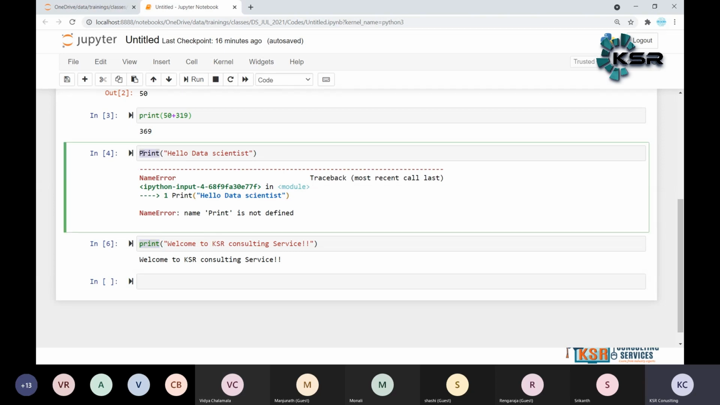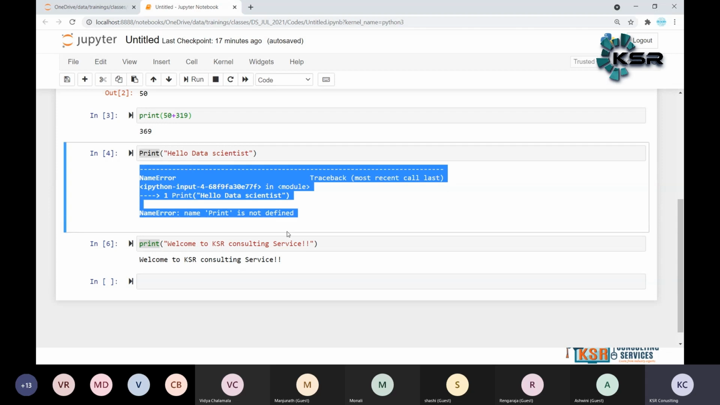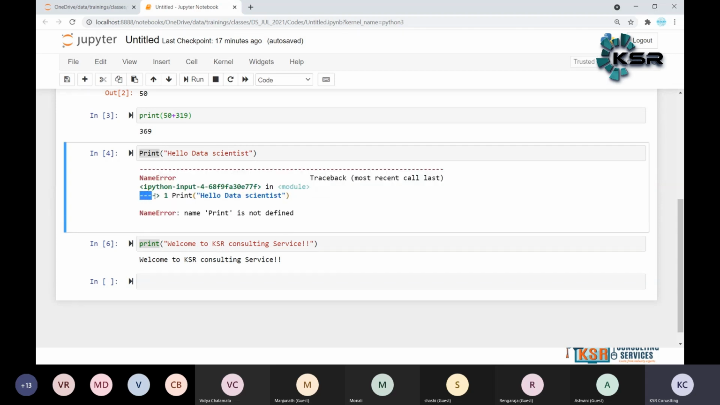Okay, print with capital P here, and hello data scientist. As per the rule we discussed, Python is a case sensitive programming language. P should be a small letter. If it is a capital letter, it displays in black color and doesn't work. It will throw an error, which is called a name error. Name is not found, Print is not defined. Only if it is correct syntax does it display the output. Otherwise it will throw an error. Here, see, the error is also given an arrow mark. Can you see the arrow mark? It means, boss, here is the error. Wherever there is an error, the arrow shows it.